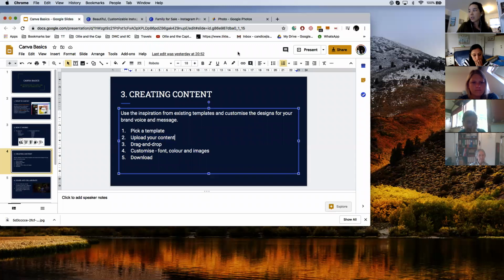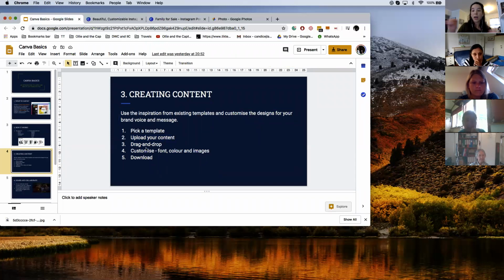So as I mentioned, you upload your own personal content and you can drag and drop different images, different text, you can move things around and you can add certain elements and graphics and squares and different shapes. And then from there, you can customize it to make it more you. So you can change the font, you can change the color, you can replace the images.